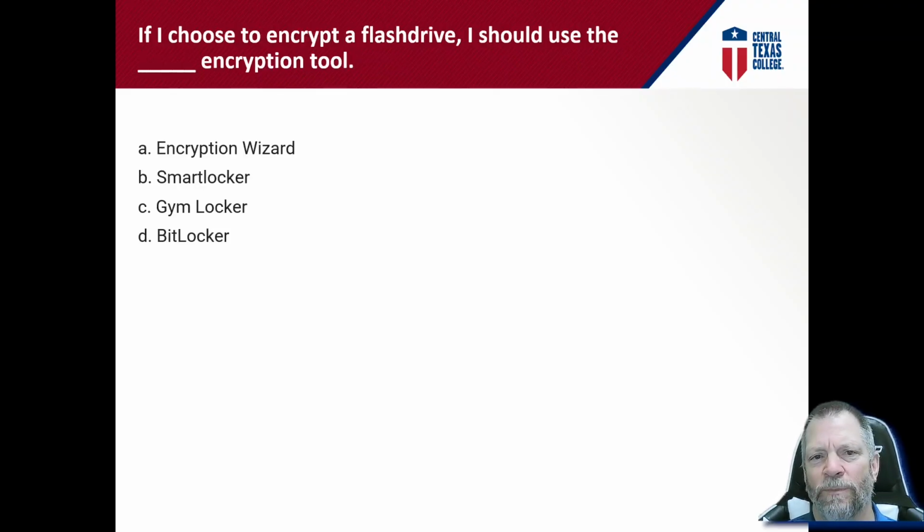If I choose to encrypt a flash drive, I should use which of the following encryption tools? Encryption Wizard, Smart Locker, Gem Locker, or BitLocker? Encryption Wizard sounds like a plausible correct answer, but I think we just talked about that one being used to encrypt emails, not a flash drive. For flash drives, we're going to use BitLocker. Comes with Windows, right? Comes with Windows.